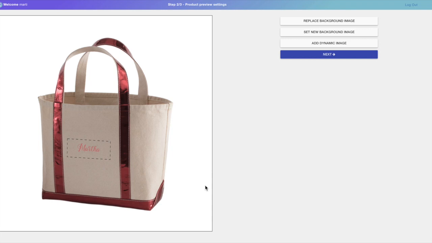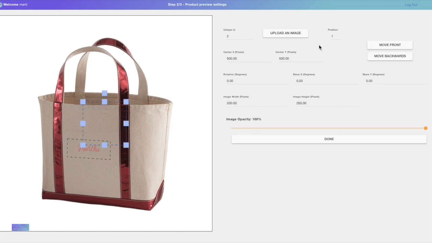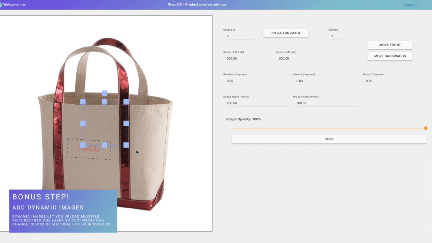Now, I want to add one more thing to this product. Let's say I have different colors available for the tote, and I want customers to be able to change between those colors and still see how their text will look in them. For that, we have dynamic images. When we add a dynamic image, another layer is added on top of our preview. We can see that layer here.